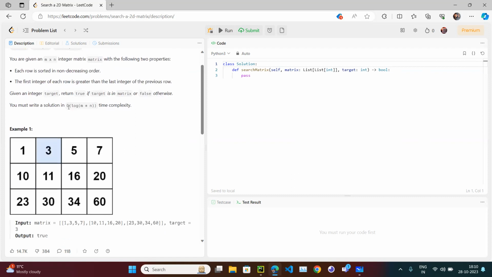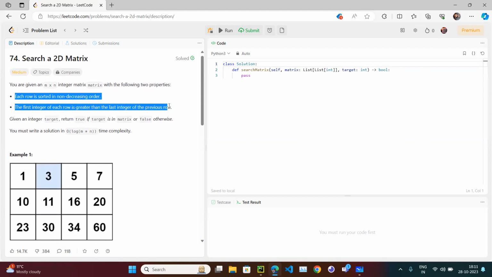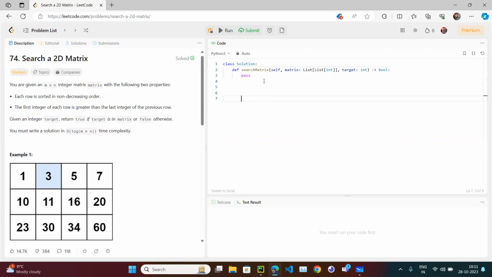But they said you must write a solution in log of m cross n time. Along with that, they have given some properties. If you look at these properties, we need to search for an element, and each row is sorted in increasing order. If we have a list like 1, 2, 3, 4, 5, 6, 7, 8, and we know the list is in increasing order, what is the best way to find an element? That is binary search. We can apply the binary search algorithm, because binary search is a log n algorithm. So we come to the log n approach.